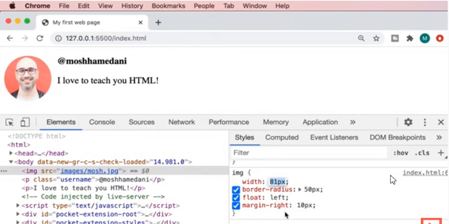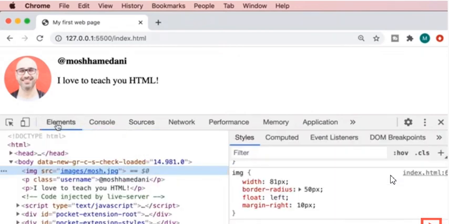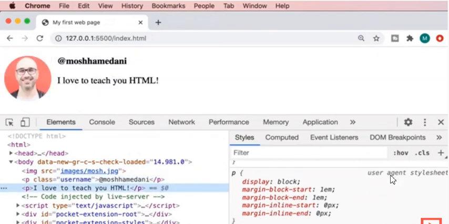Now one more thing. Over here, you can see where these styles have been applied. So in index.html on line 6, we can click on this link, and this takes us to the exact line of code where we wrote that style. Now we're currently on the Sources tab, so we can go back to Elements and inspect other elements. So this is the basics of inspecting elements using DevTools. We're going to talk about this in more detail in the future.